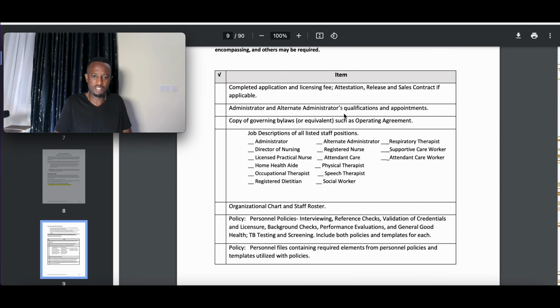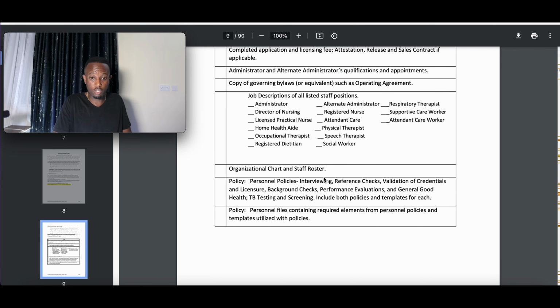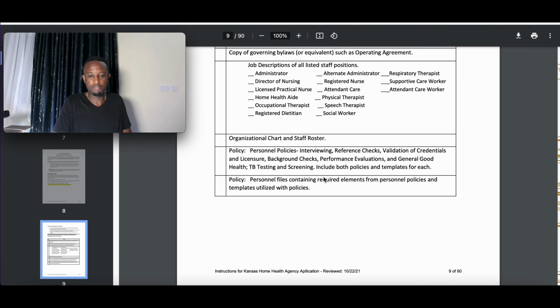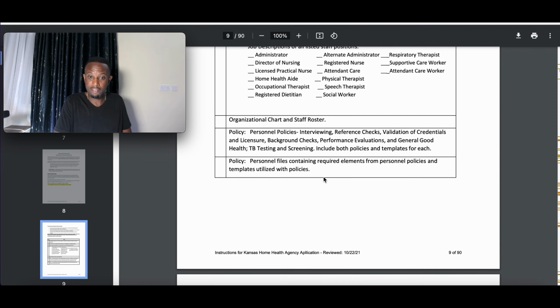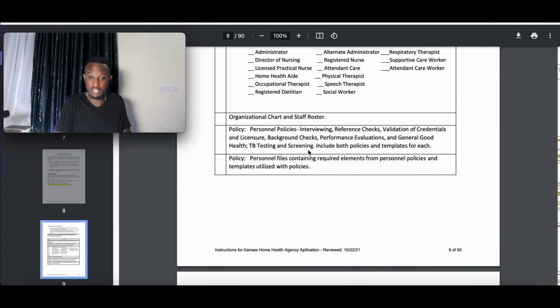So what are some of the things they're asking for here? They're asking for things like job descriptions for all listed staff positions. They're asking for an org chart. They're asking for personnel policies. So things like, how do you interview staff? Do you conduct reference checks? Do you do background checks? Do you do TB screening?